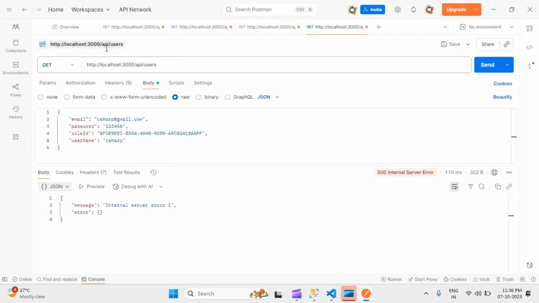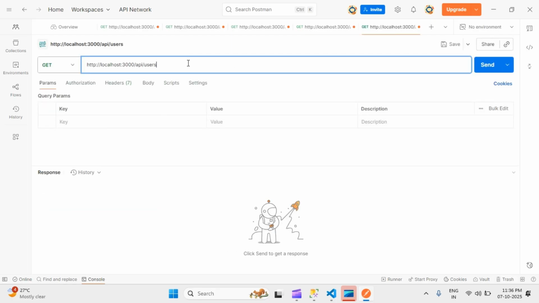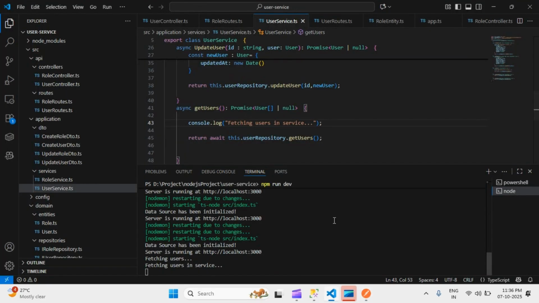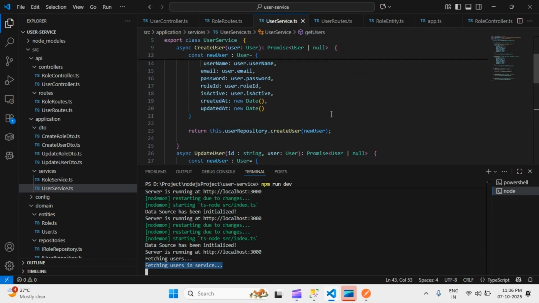Now we can again copy, it's not required in this case. Then we paste here and just click send. Okay, now it is getting the fetching in the services, fetching in the services also. So now it will work from the user and services.